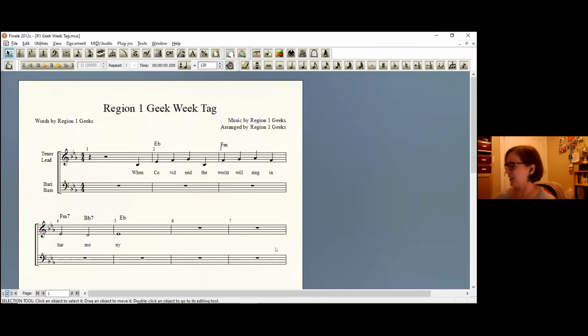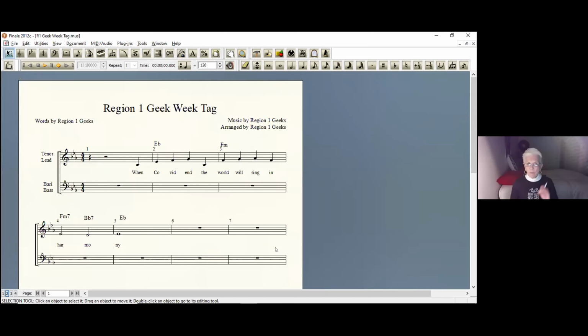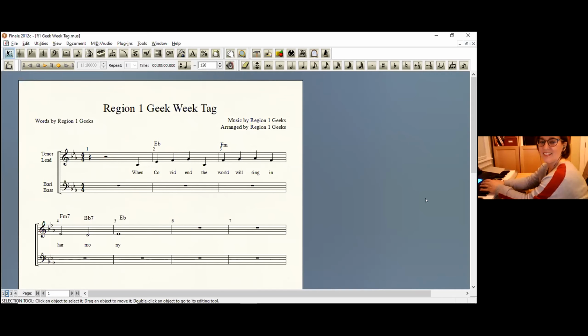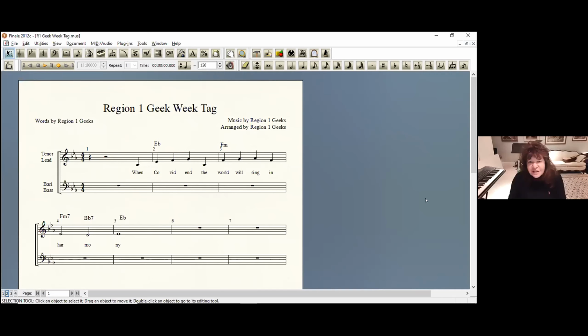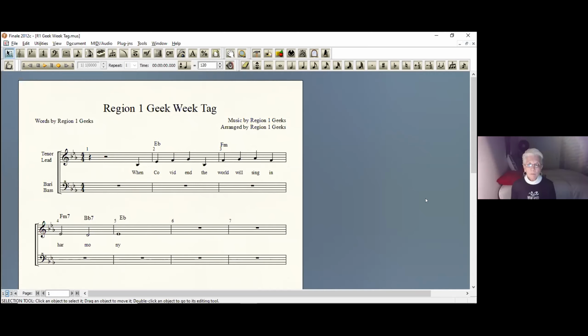Okay, so here's our awesome tag. When COVID ends, the world will begin. So we could just put the bass on those notes. I'll duck down so you can see my keyboard. I have a little different beginning of the bass. When COVID ends, the world will sing, because I'm hearing that in my head. I was hearing the same thing, actually. Yep.